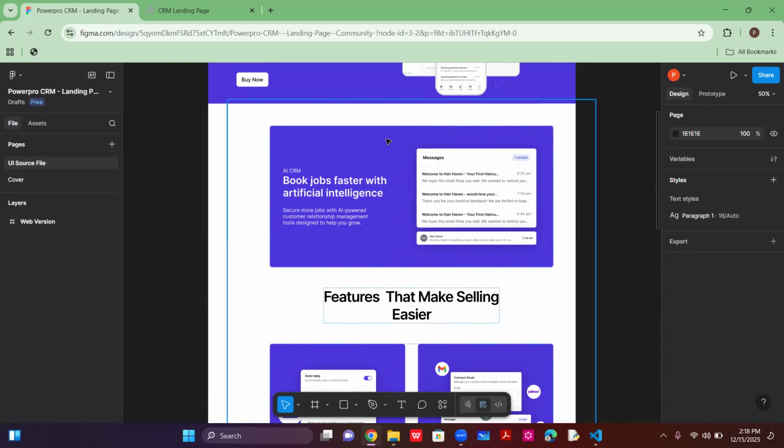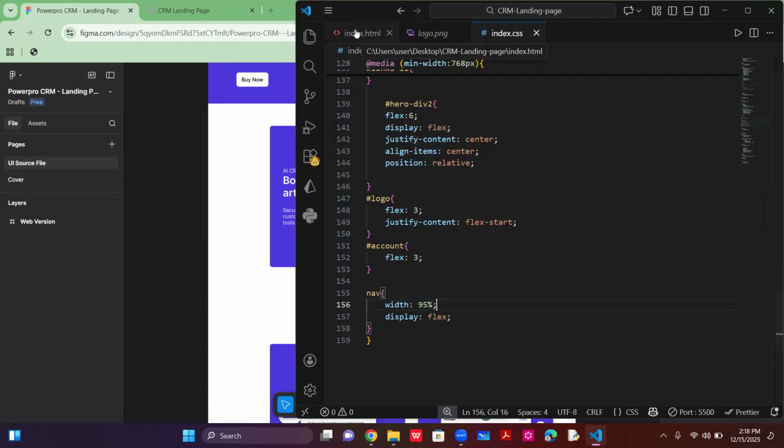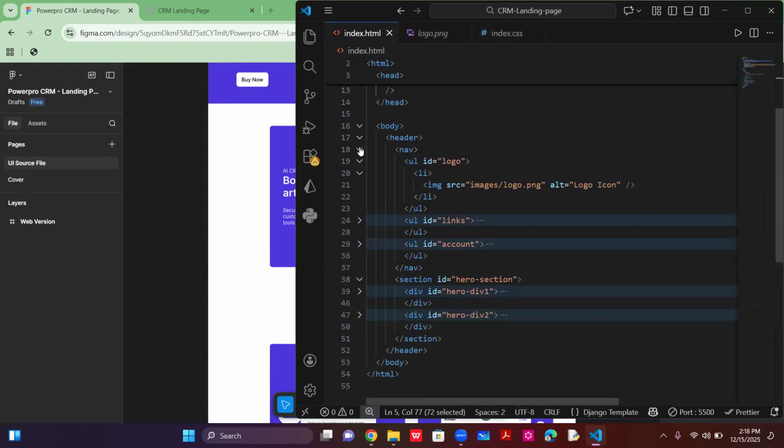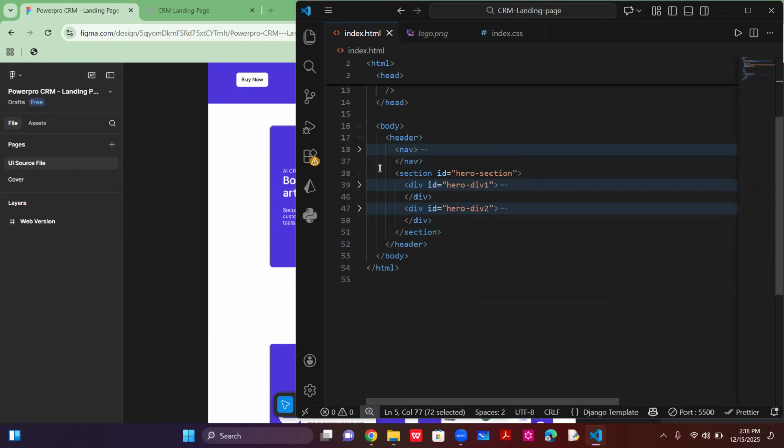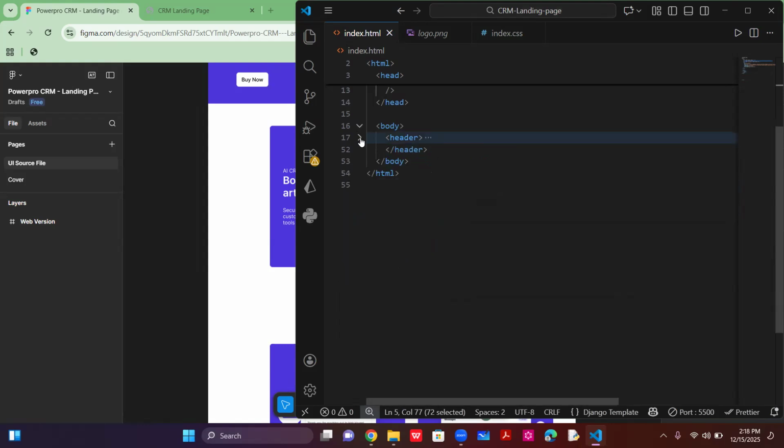So now the next thing I'm going to do is this: book jobs faster with artificial intelligence. First of all, I'm going to have a div or a section that is going to be in the center. So I'll go to my Visual Studio Code. This is all in the header, so I can just copy. But right now I'm no longer in the header section anymore, so I'm just going to create a section here.